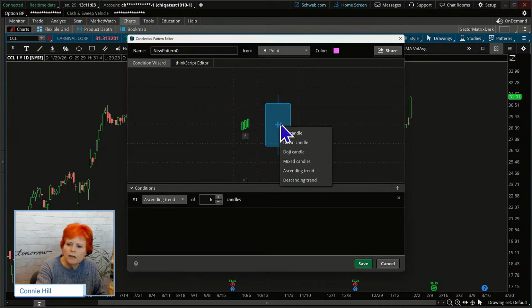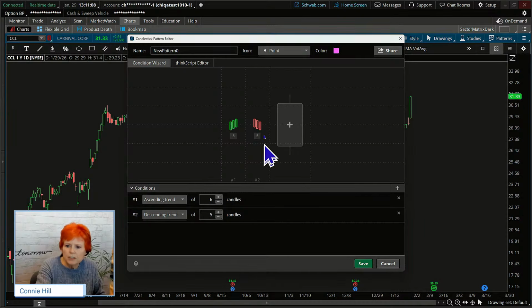We're going to select here, and we're going to say a descending trend. Again, these 3 candles represent the descending trend, and it puts a 5 here. We're going to change it to 3. So we're looking for 6 days up, approximately 3 candles pulling back. And then we need to identify our low candle and our candle that represents closing above the high of the low day. So we're going to select here.